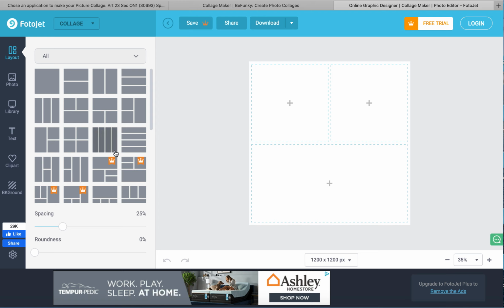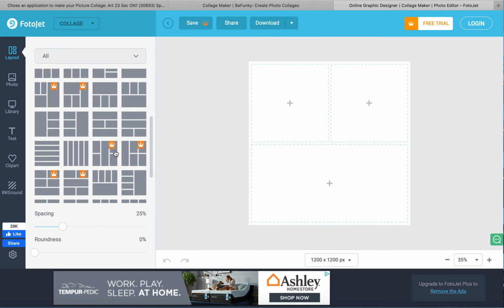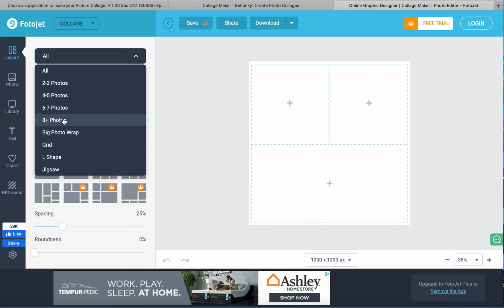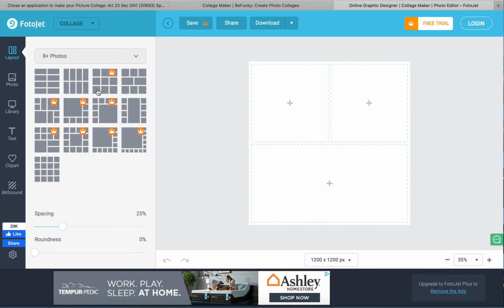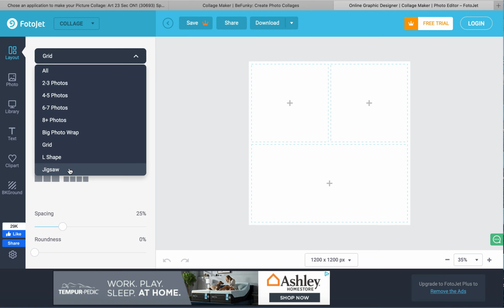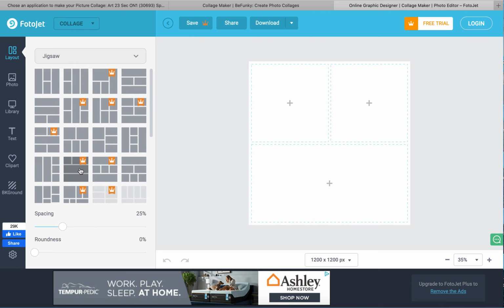Now they have a lot more options, including different numbers of grids. If I look up at the top, I could even look at it from 8 plus, so I can see some examples there. They've got different grids or L shapes. They have a lot of different possibilities.